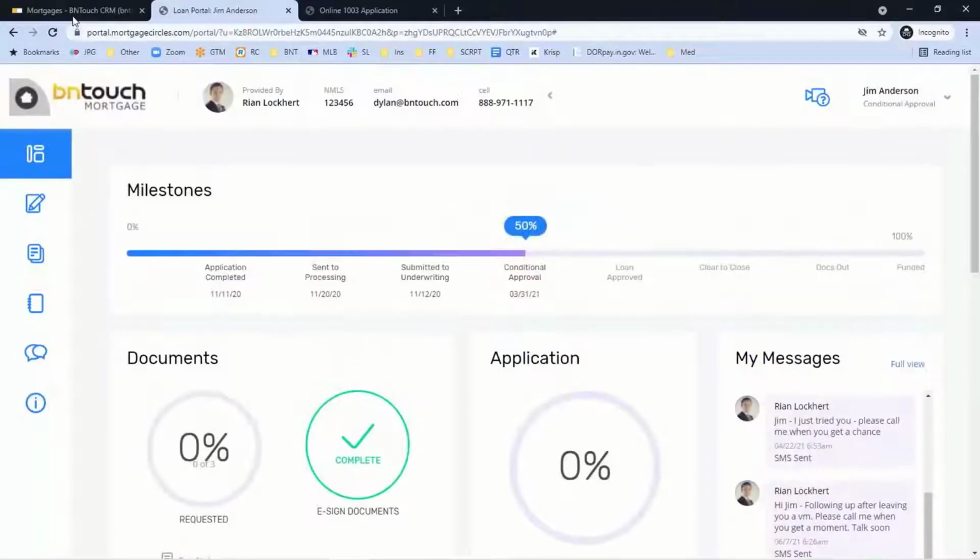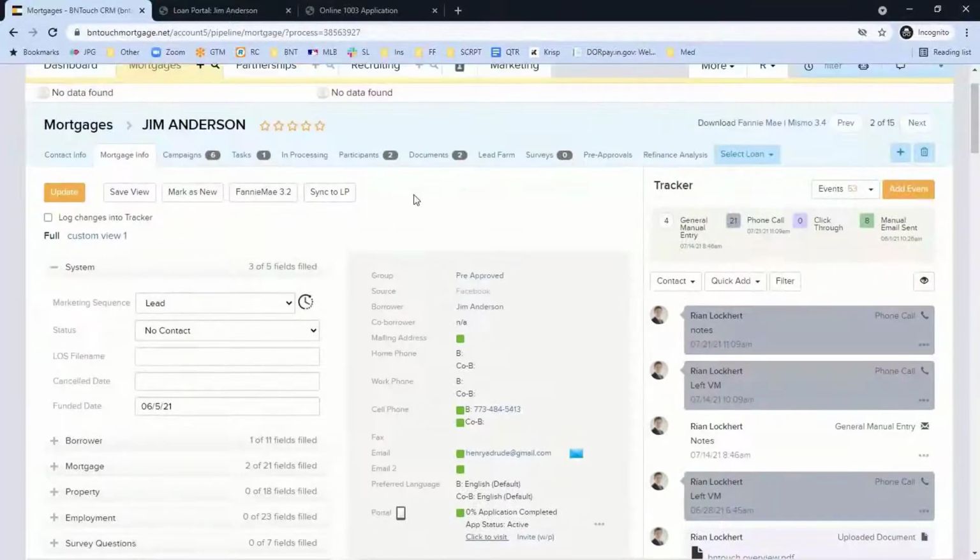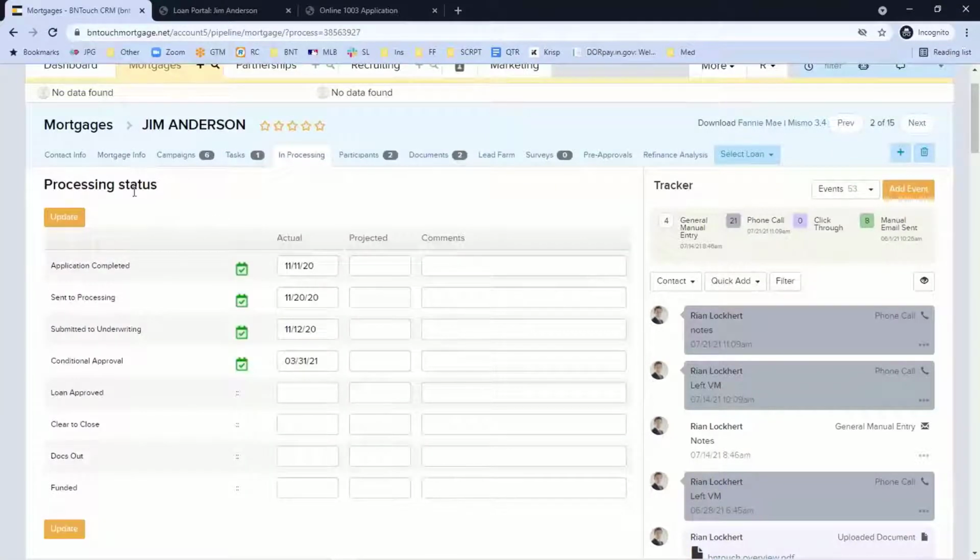But what you can do in our system is, as they have now completed an application and they're in processing, you can build out all of your in-processing statuses within our system. And we can also integrate, as mentioned, with 5 LOS systems so that if you update a status in the LOS, it would automatically update the status here, so you wouldn't have to do it twice.